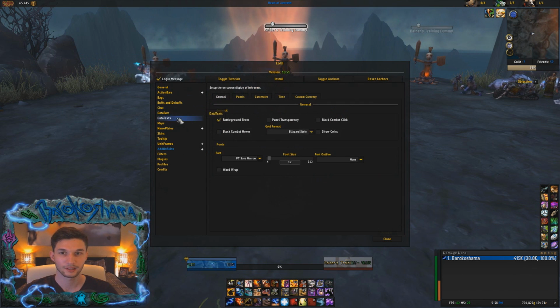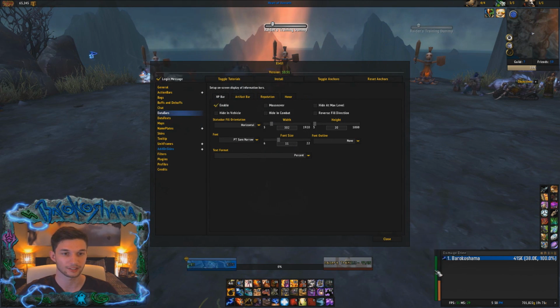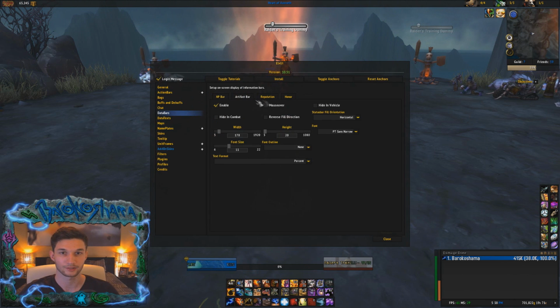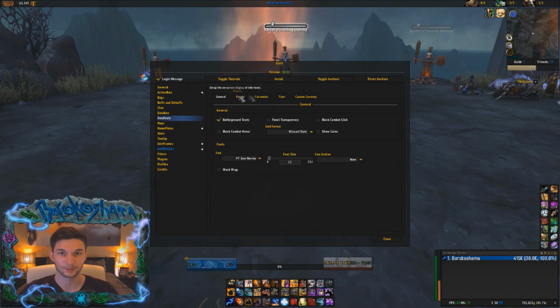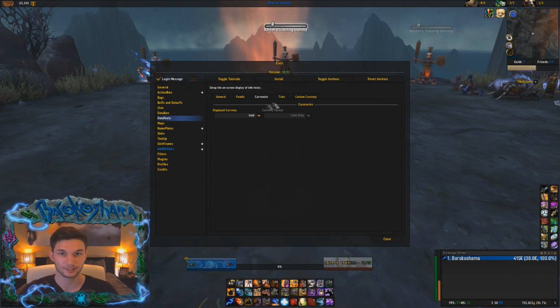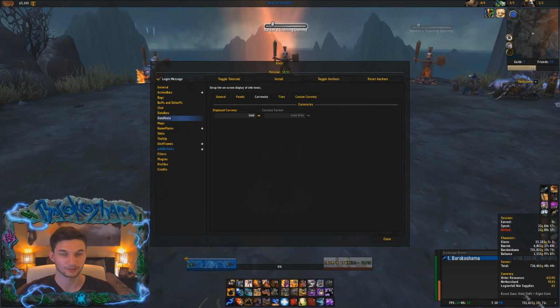Data text and data bars. Data bars are like your actual reputation, honor, artifact, and experience. Those are your data bars. So you have those up here, right? Data text, what comes up in your panels. So you can have your currencies on one side. You can have it displaying gold.